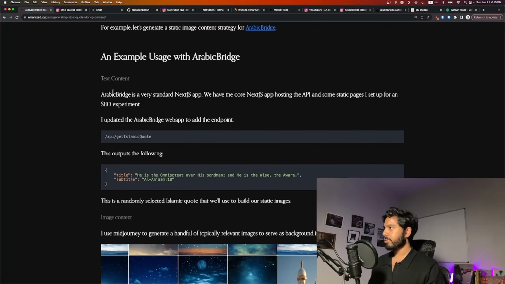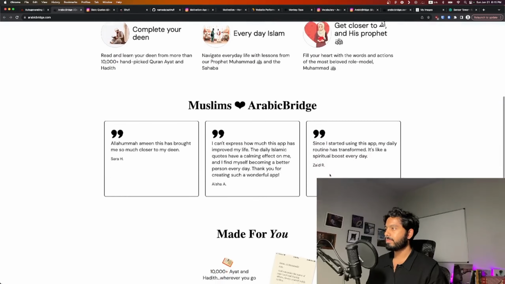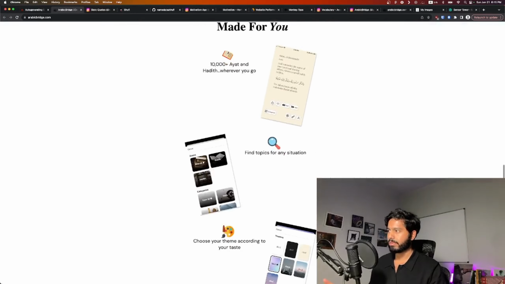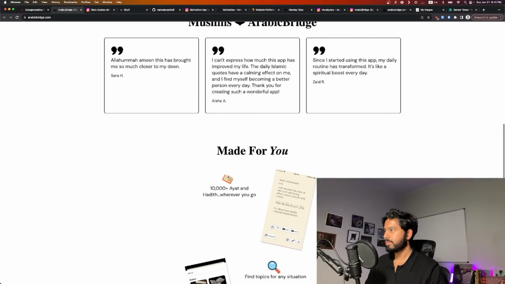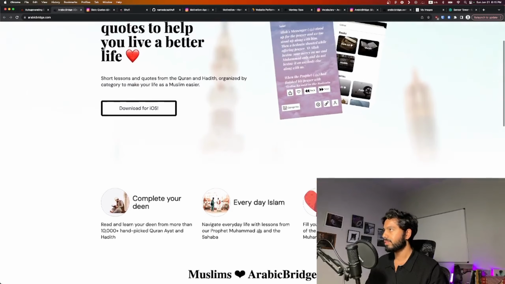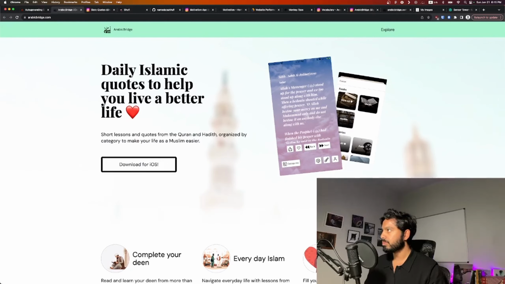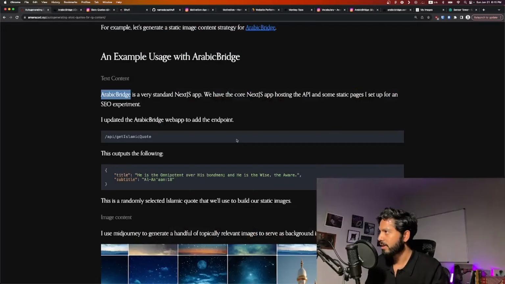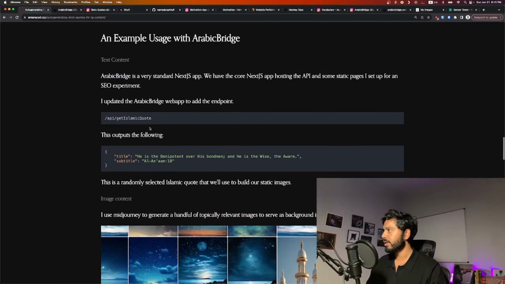So Arabic Bridge, what is that, right? This is that app I was mentioning. This is what I released out in the marketplace. Essentially what it is is just daily Islamic quotes to help you live a better life. It's super simple, very similar to the affirmations app, very much Monkey Taps inspired. Not trying to reinvent the wheel here.